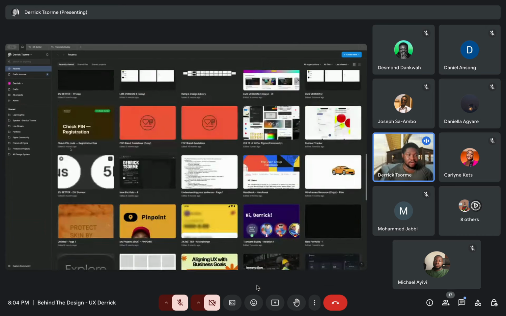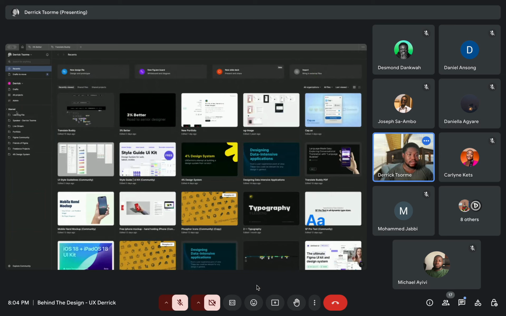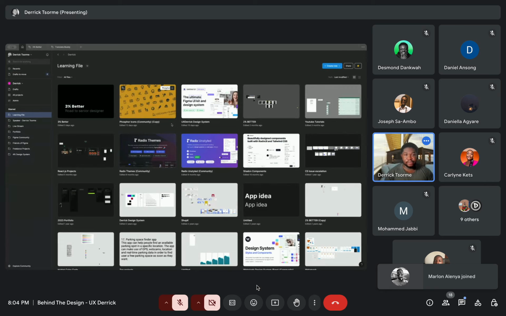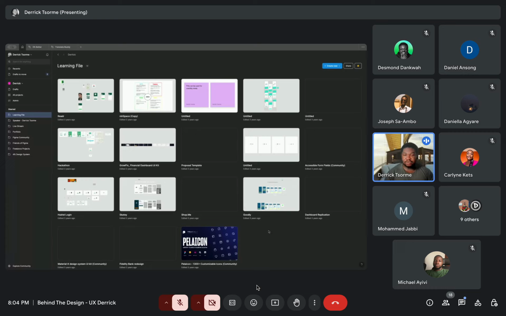So cool, let's go to the learning file. The learning file was the first Figma project I created. When I first moved into Figma, I was using XD, like Michael. You can see the oldest file here is 3 years and some change, a couple of months on top of that. So you'd see the pillar icon. This was the first icon pack I downloaded from the Figma community.